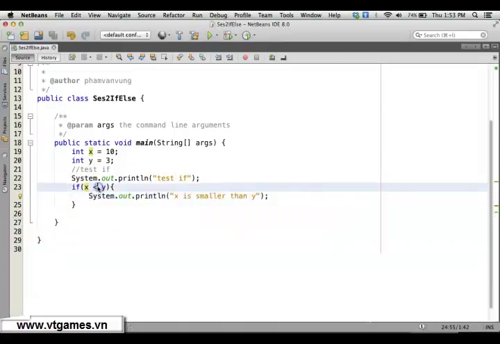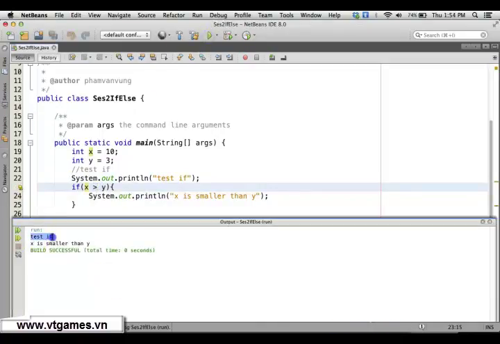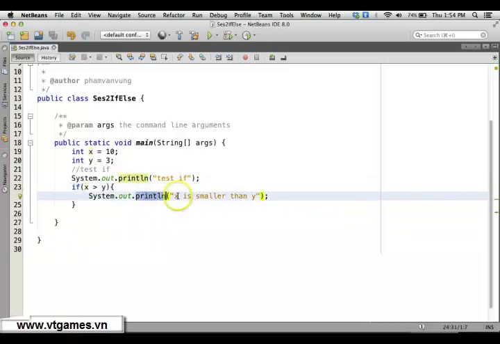But if you change it into if x greater than y and execute it, you'll see the "test the if" line, and then it will display the message. So this one is a selection statement. It will run or will not run this statement depending on the condition here.